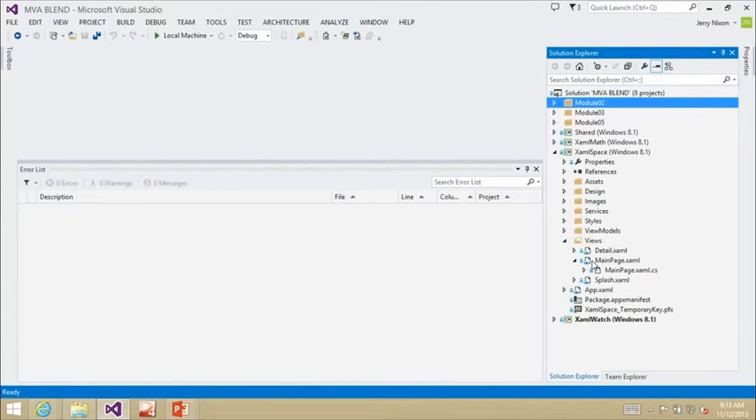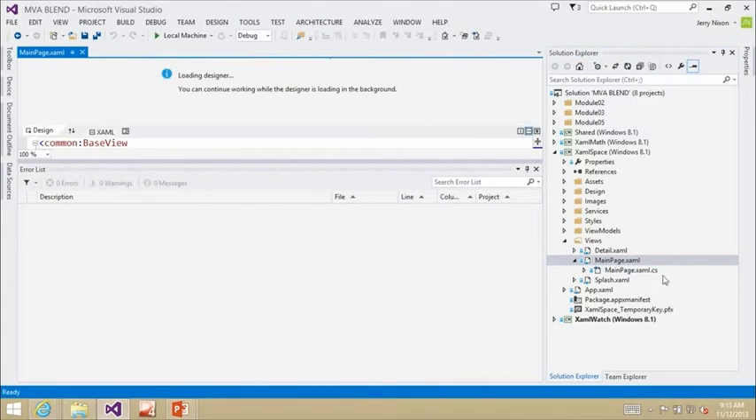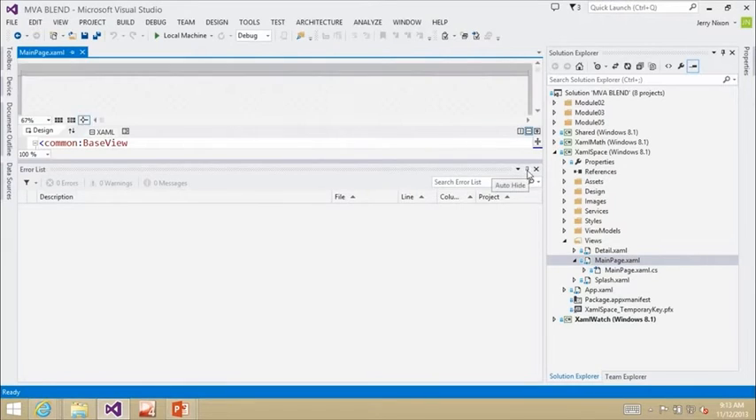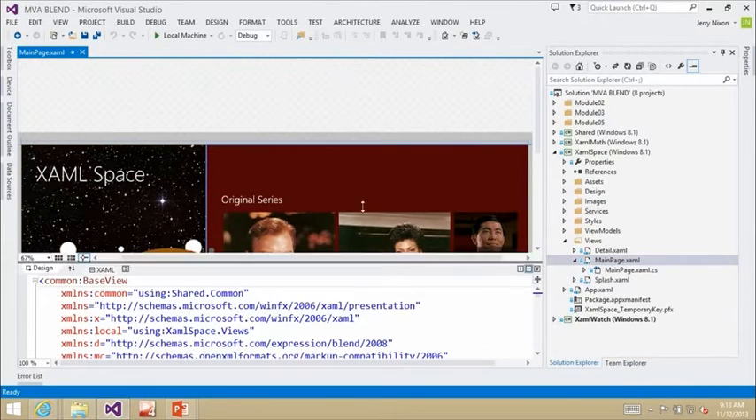Should we start inside XAML or start inside C#? I think we should start with XAML. All right, let's do it. So I'll double-click my XAML file. It's main page XAML. It'll open up the designer for me. I will close my error list, and let's go.